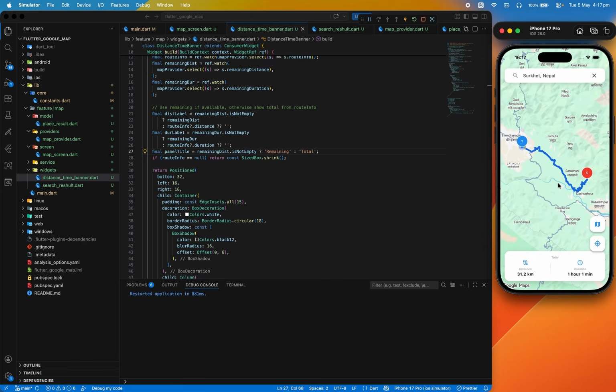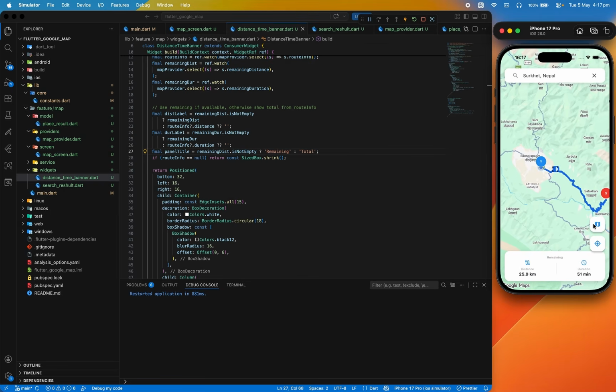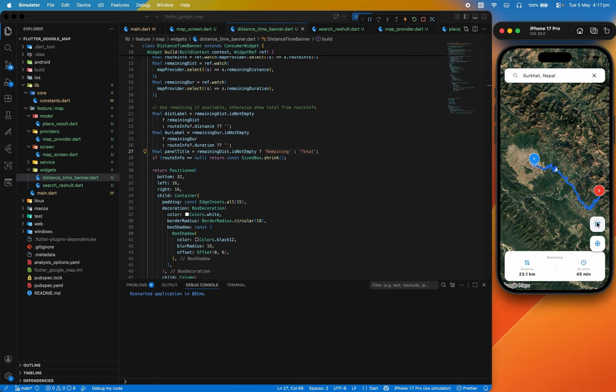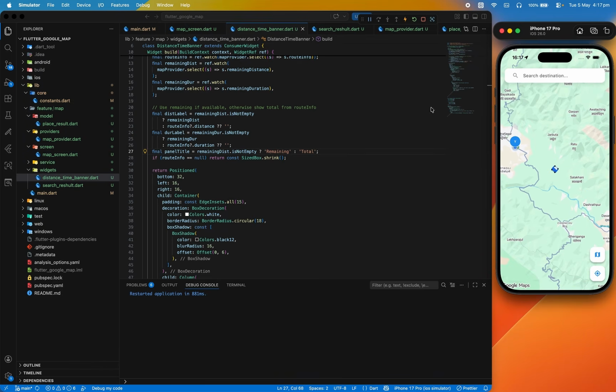Now everything will be completed here. Okay, I'll stop it. You can see you can easily change it, and I'll clear it. Each and everything will be completed here.